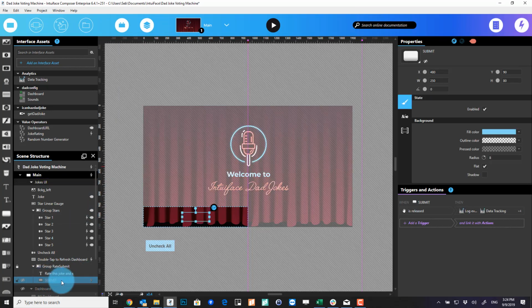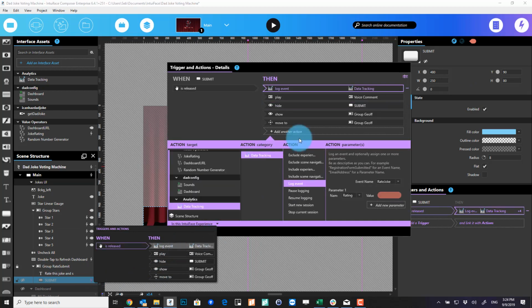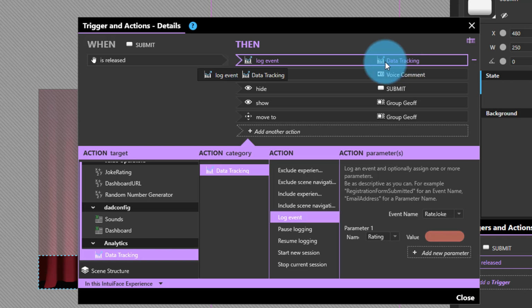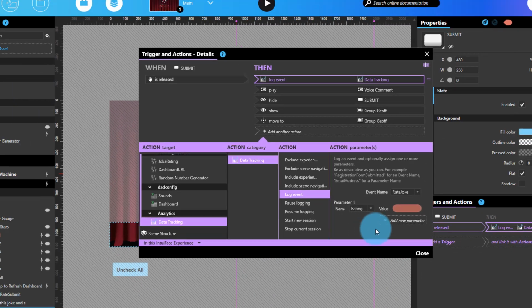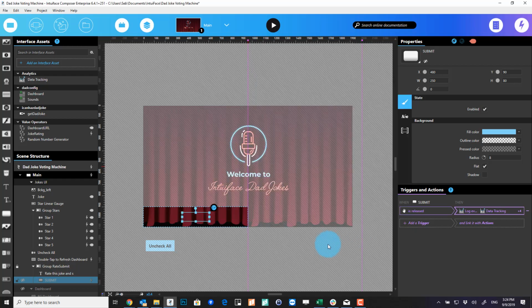And as I said, this submit button, which is hidden for the moment, everything happens here, everything being one single action, log event based on the data tracking. So everything goes to the analytics platform. That one event has a name, rate joke, and has one parameter, which is the rating, being 1, 2, 3, 4, or 5, depending on something built in the experience. So basically, which button was selected. So rate joke is the event name, rating is the parameter.